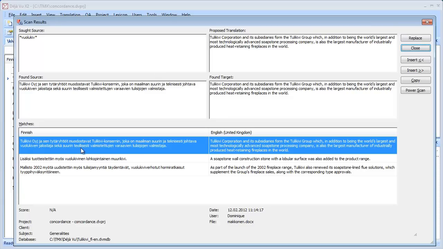So now I can see I have 3 matches that contained my search word Volokivi. The first one is Volokiven, second one Volokivinen, and third one Volokivi Verhotut. So the expected results were returned. One thing that I didn't like very much is the fact that the search word is not highlighted in the matches. So that can be a problem with longer segments. Sometimes it's difficult to see where this search word is.